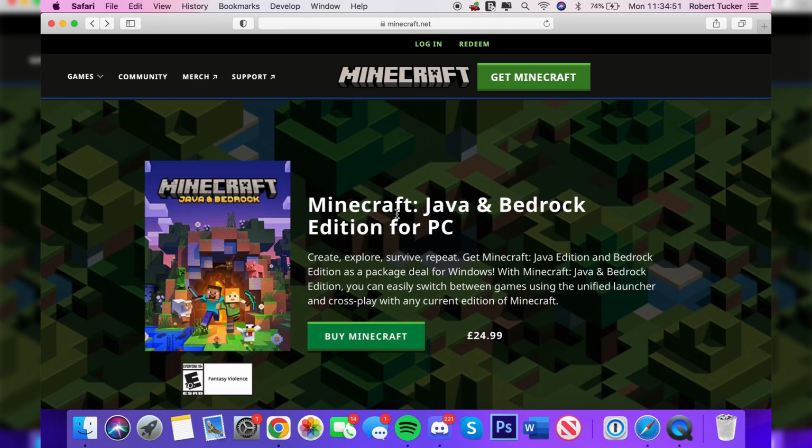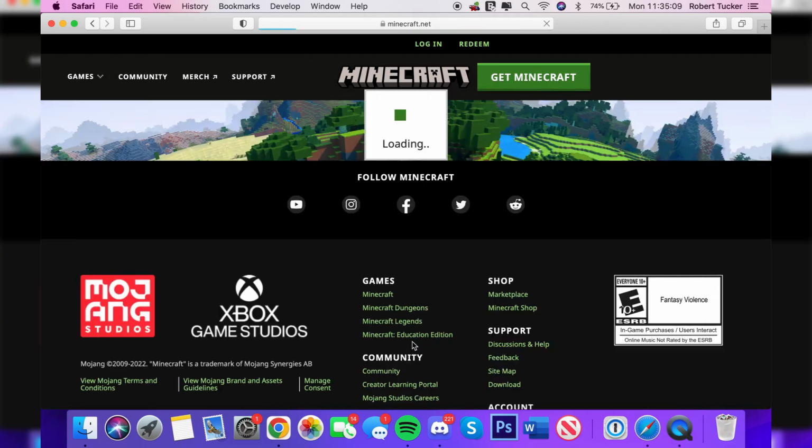You do need to buy Minecraft in order to use it. That's just how it works. As you can see, it's $24.99. It's around the same price in dollars, maybe a little bit higher. Then all you need to do is tap on Buy Minecraft, just like so. It's going to take a moment to load, and here we are.